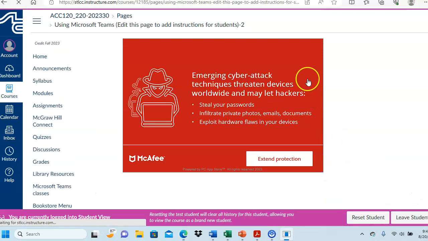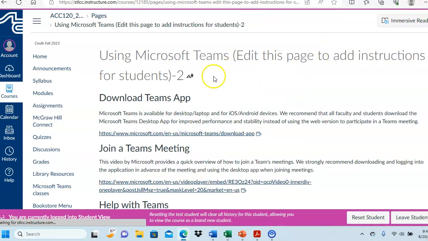Next, and this needs to stop popping up. I'm not buying this software.